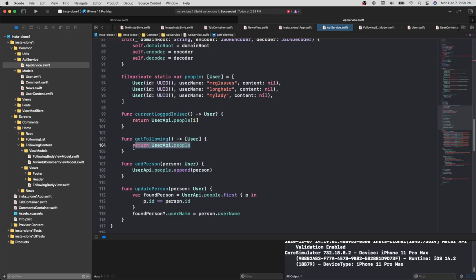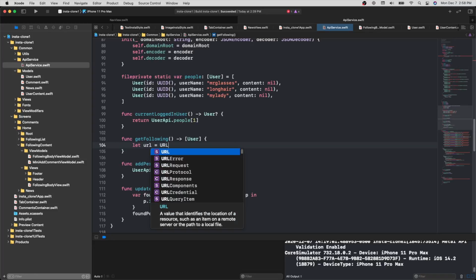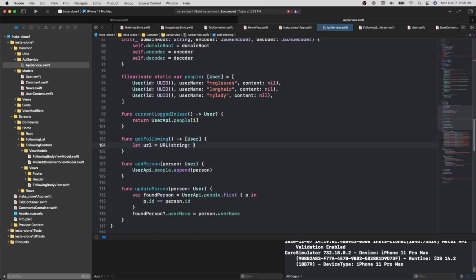So the first thing that I want to do is I want to get the URL. So we had already created that. So we're counting on this to be populated by the interface. I mean the initializer.